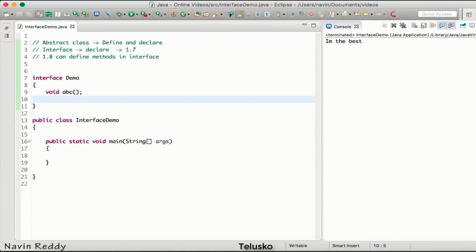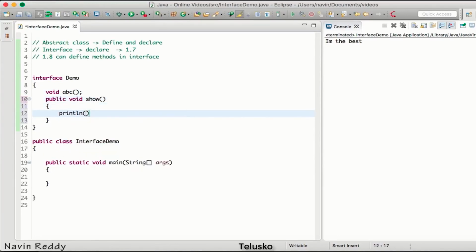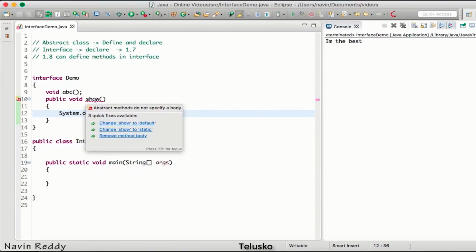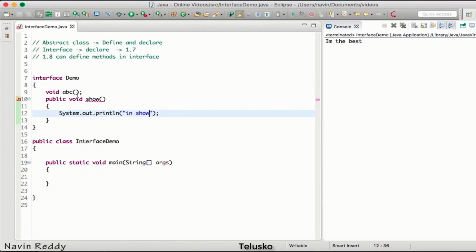But let's say I want to define a method now. Can we define a method? Let's try. If I say public void show, and if I try to define a method by saying System.out.println in show, as soon as I try to save this, you can see there's an error here, and it says that abstract methods do not specify a body. By default, in interface we can have only abstract methods, right? So this is not possible. So to define this, we have to use a special keyword called default. So using default, you can define a method now. You can see there is no error.